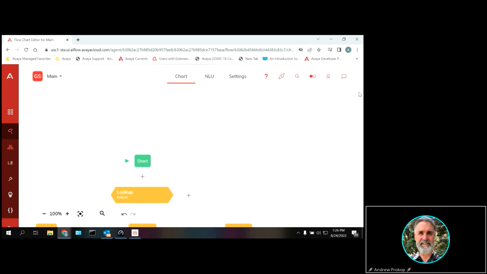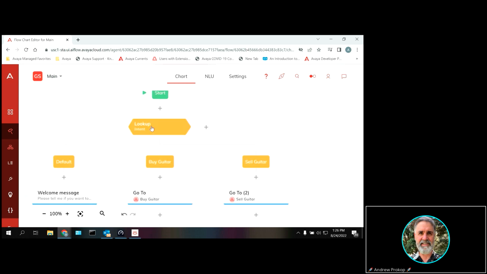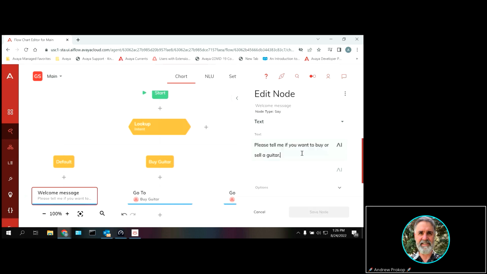And the main flow begins with a start. Everything begins with a start. And the first thing I want to do is I want to look up the intent. So what did I just hear? So when somebody says a phrase, let's do parsing of this, and then let's decide, is this a buy guitar intent, a sell guitar intent, or the default is it's nothing at all. I don't recognize this, and I can say, please tell me if you want to buy or sell a guitar.